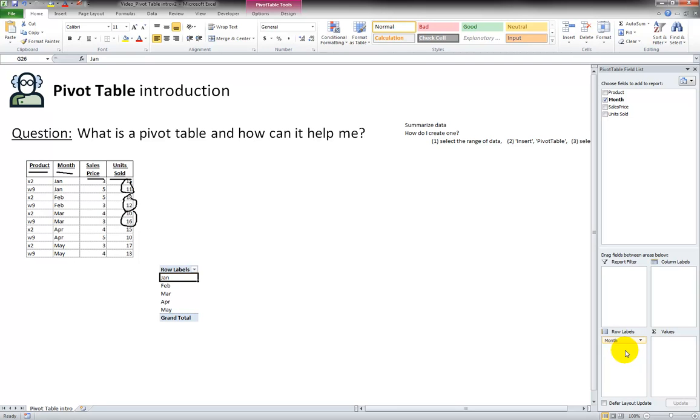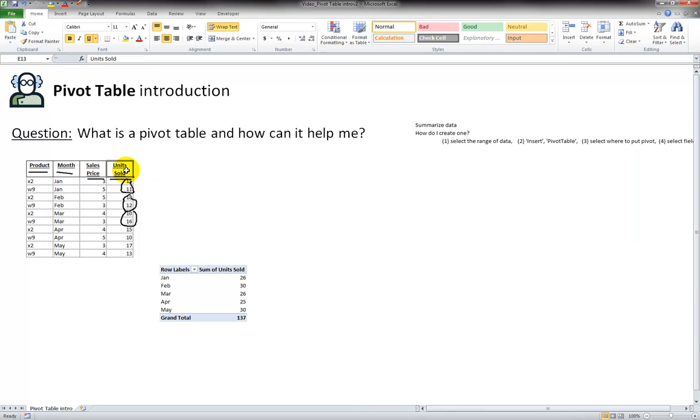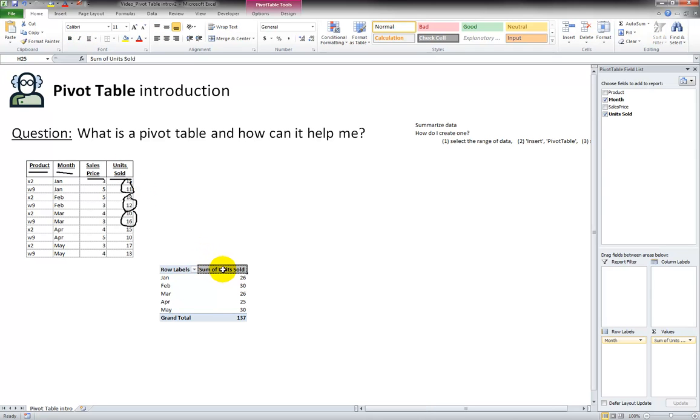So one thing I had mentioned, I believe, was units sold per month. So to do that, let's take the units sold, and we're going to drag and drop it into this bottom right part that says values. That's where we do math. Drop it in there, and look how it defaults to sum of units. It even says that here. Here our field name is units sold, but now it's saying sum of units sold.